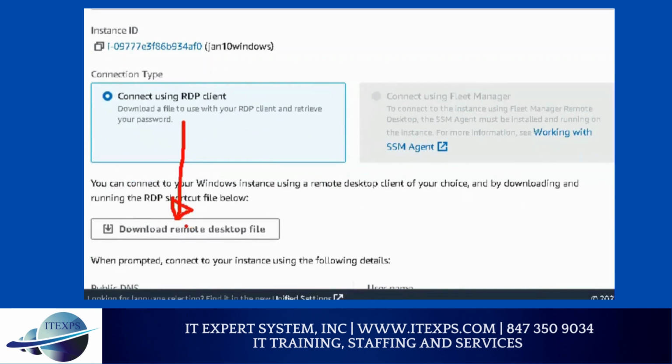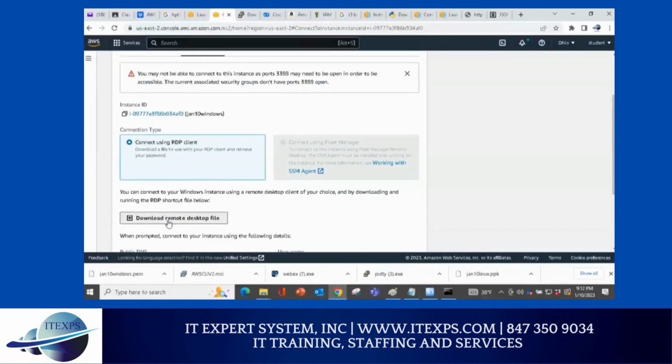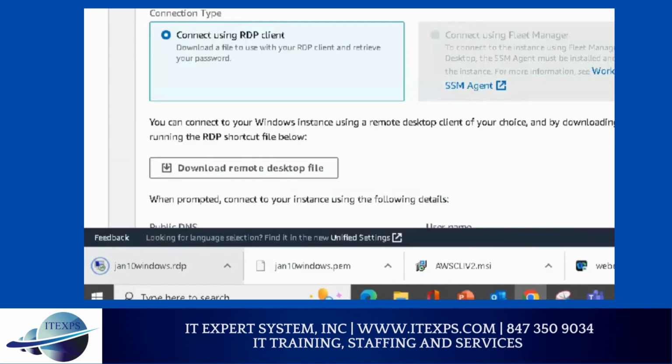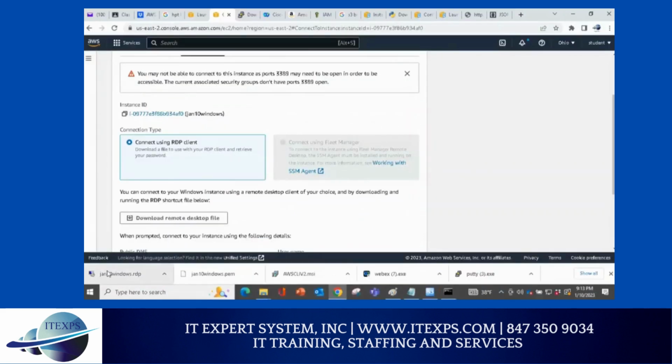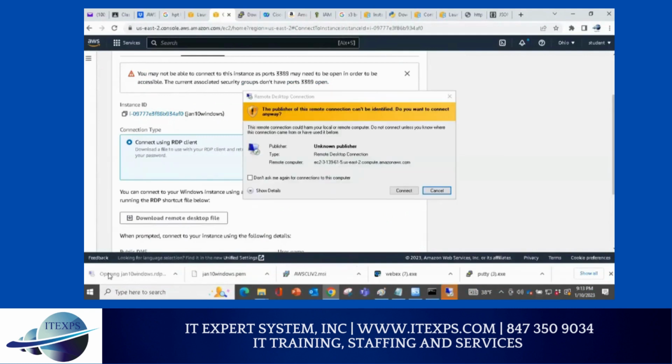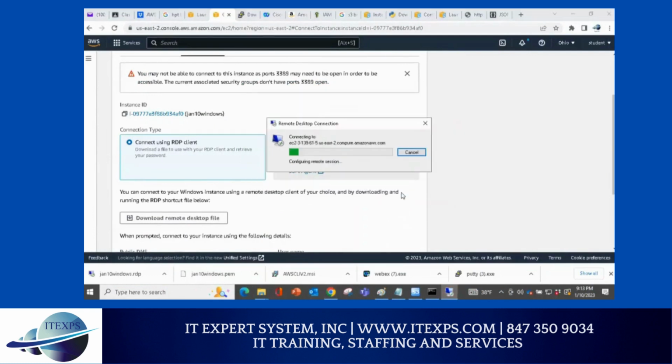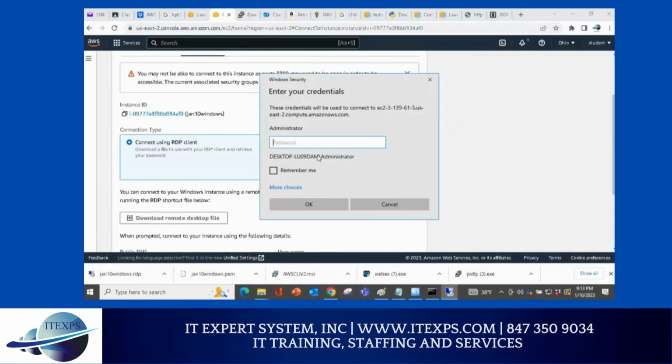Make sense or no? See guys, I'm drawing, I'm showing, and you are doing it easy, right? Click on it and it will download the RDP file for you. When you download that, double click on it and it will open a dialog box. You need to say connect. And when you try to connect, it's going to ask you for the password.